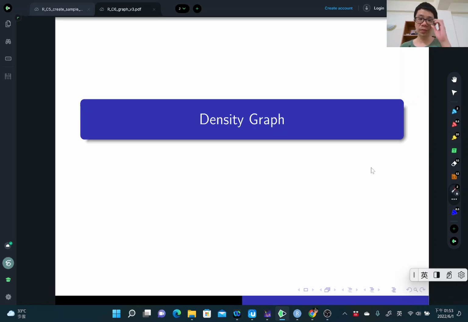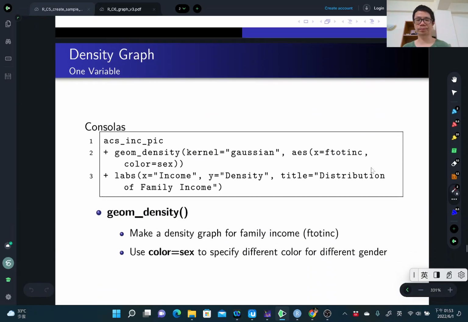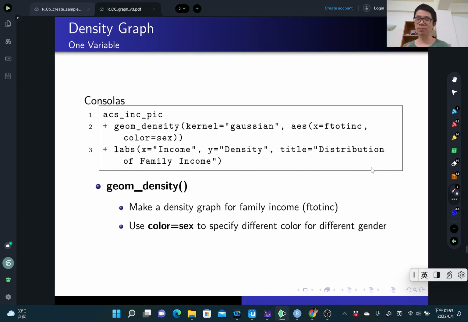Okay, so in this video, I would like to introduce another graph that you can plot using ggplot. That is the density graph. It's very similar logic. You create an object, a basic graph, then you just add layers. Just add layers.